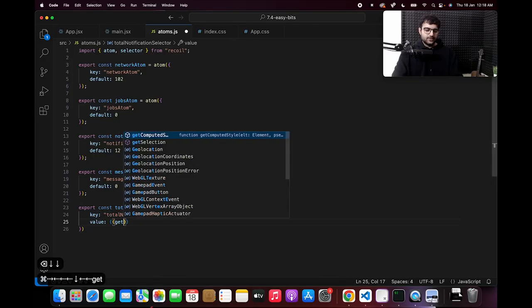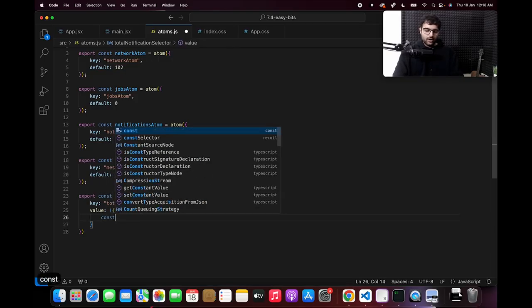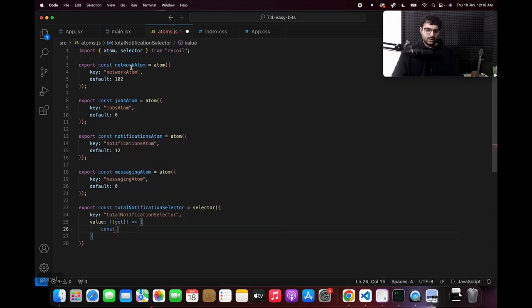And this is the syntax for it. The way to create a selector is you give it a key and you give it a value. The value is a function which gives you access to this get object. And here you describe how this selector depends on other things. In your case, what do you have to do? You have to say this depends on the value of the network atom.